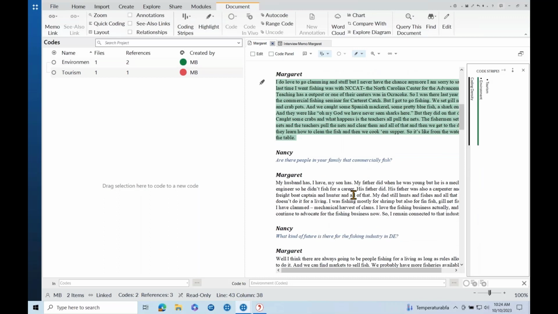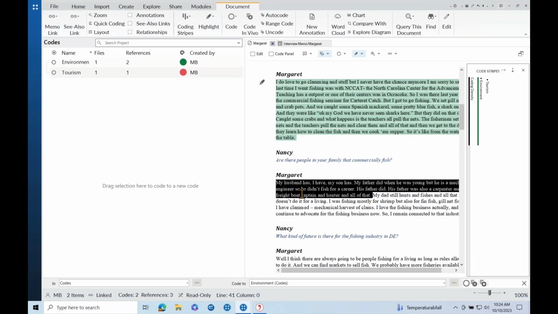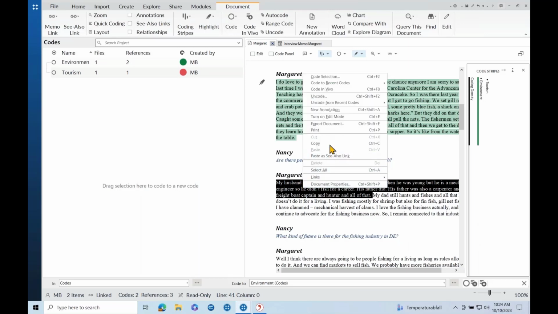There's also other ways of coding. So I could also mark something instead of doing the drag and drop. I do a right click. If I do a right click, I get different options. One is the code to recent codes, which is really cool because then I can quickly just choose from any code that I just recently used.